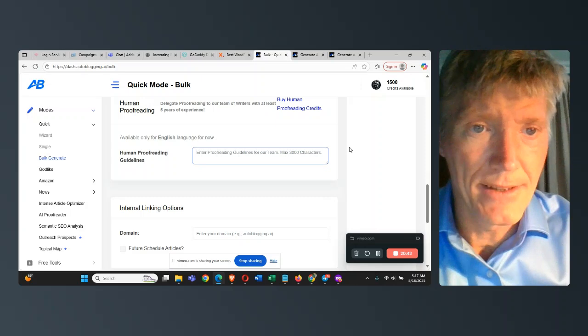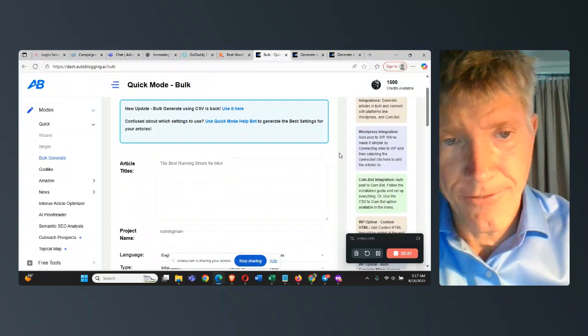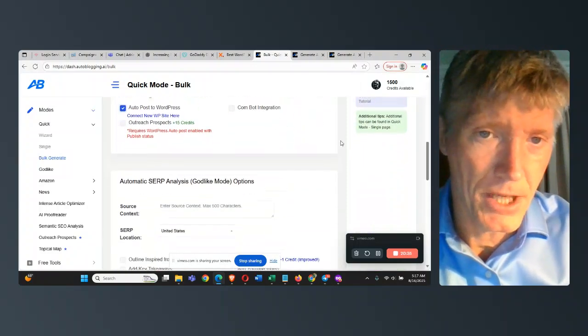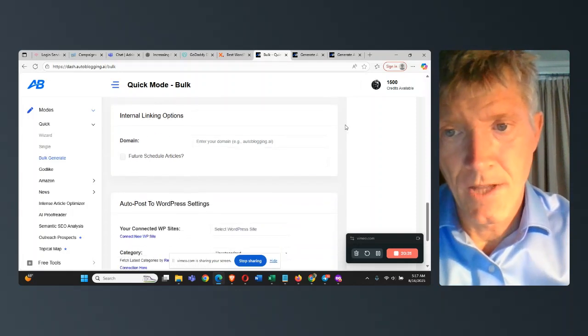And when you find what you like for whatever project you're working on, you can create a text file or something so that you can copy and paste your rules in here if you're going to create a bunch of articles like that.